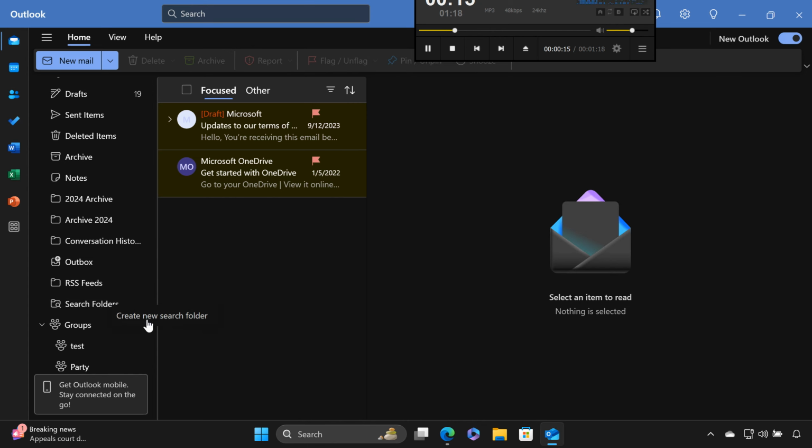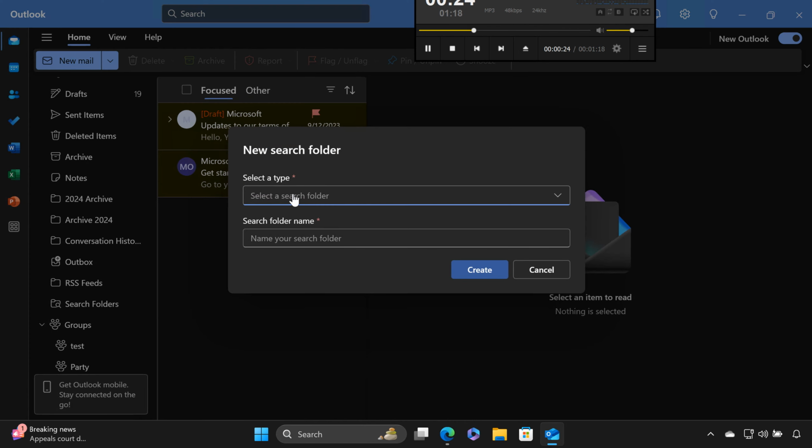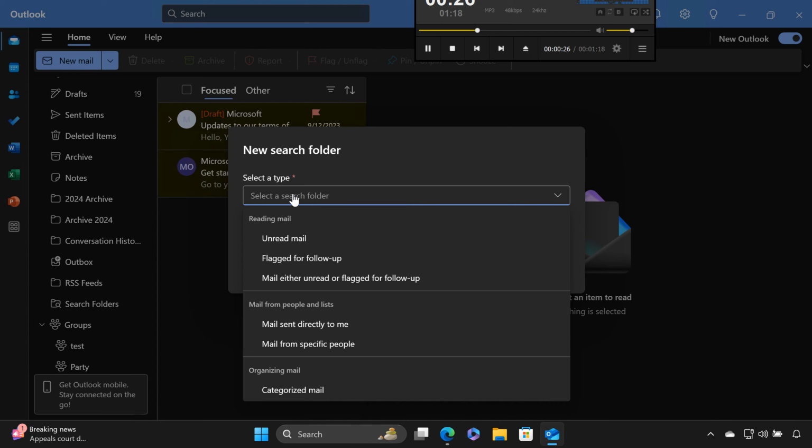Locate search folders. Scroll under the rest of your folders in Outlook, desktop or web, and you'll find search folders. Create a new search folder. Right-click on search folders and choose Create New Search Folder.